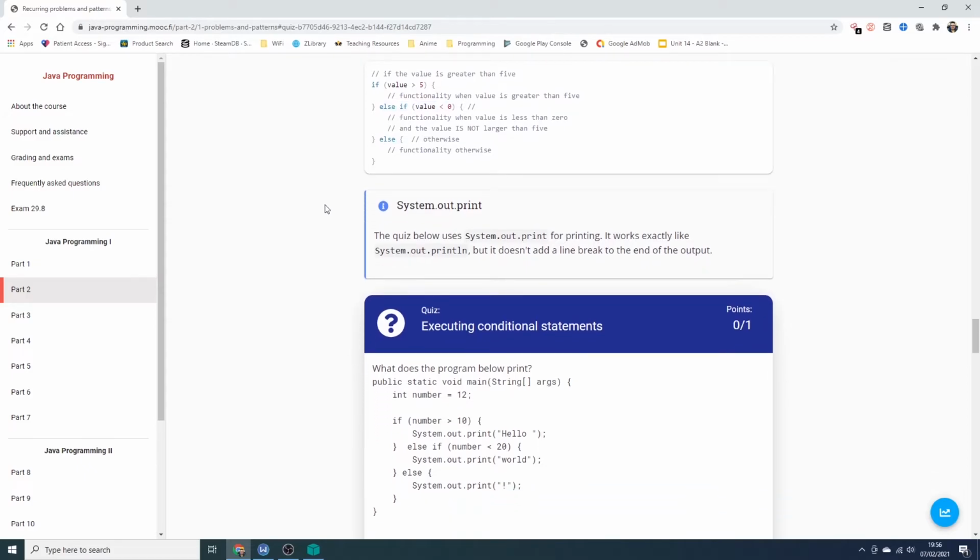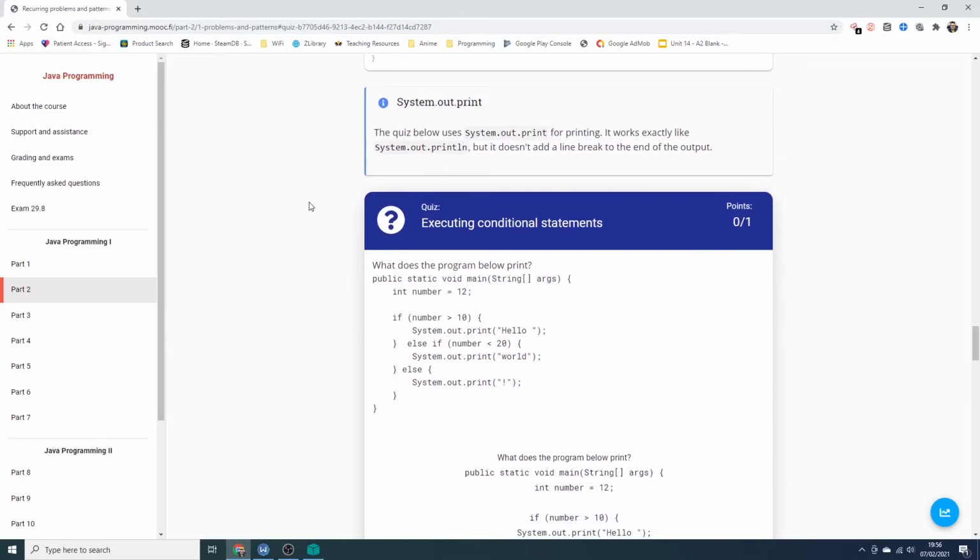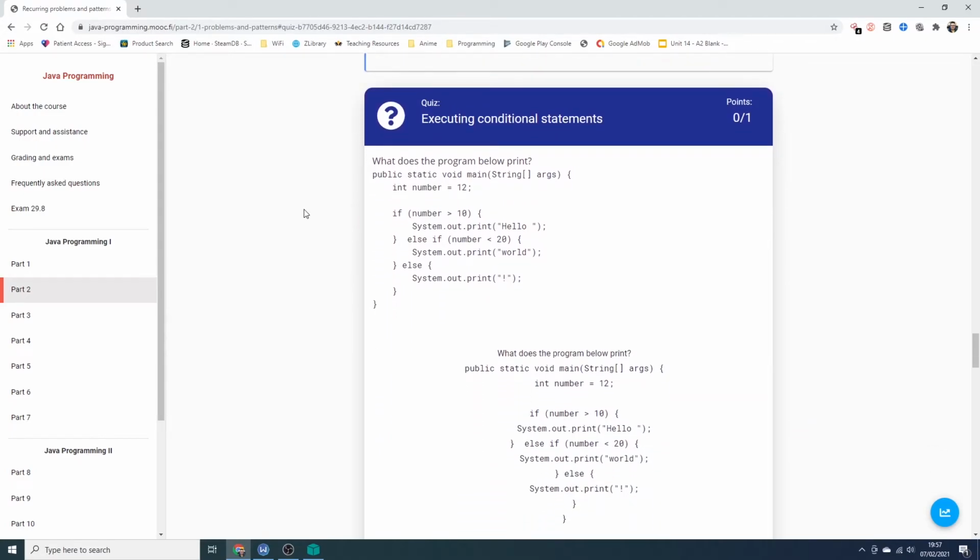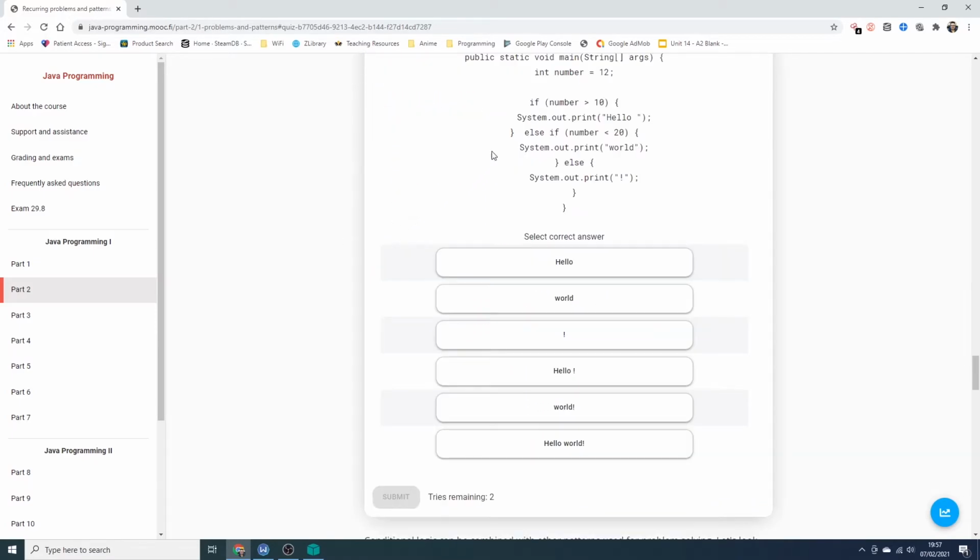The quiz below uses System.out.print for printing. It works exactly like System.out.println, but it does not add a line break to the end of the output. What does the program below print? So we've got if number greater than 10, System.out.print hello, else if, okay. Okie dokie, so int number is equal to 12, if number is greater than 10, print hello, so I'm going to go for hello.